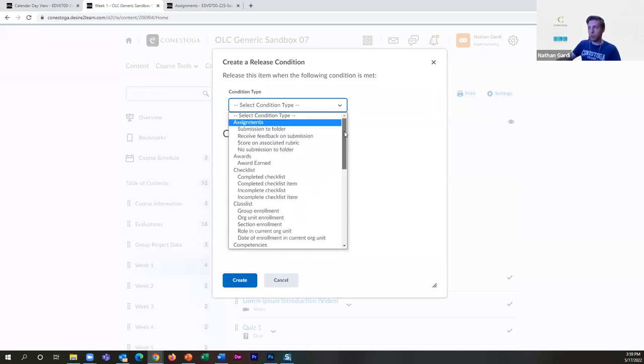So, scrolling a little more slowly, we can see that assignments can be used here. But where this gets especially useful, especially when it comes to communication, is that you can have it be locked or unlocked based on a student doing a thing or not doing a thing. And this is where, especially for communication, you want to be able to target those students who have not done the thing, because that's who you want to reach out to. That's who you want to support.